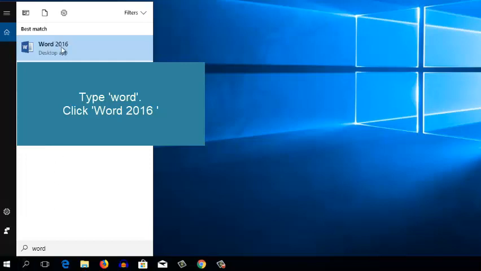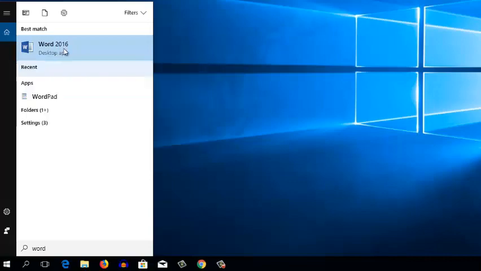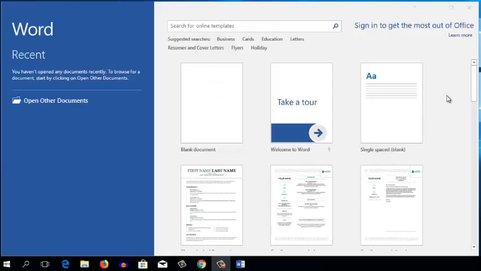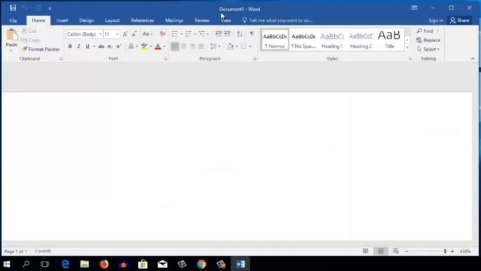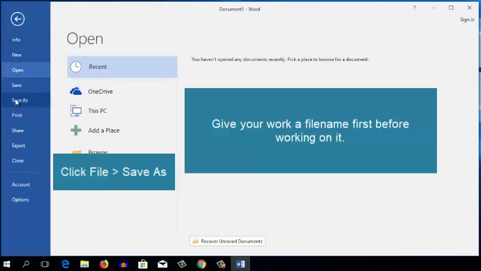then you'll have this. Click Word 2016. Next, you have to click the blank document. So when you see this name on the top in the title bar, it means your document is not saved yet. We need to save this first by clicking File and then Save As.